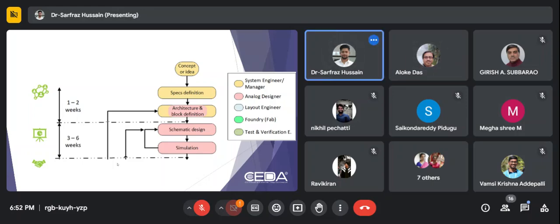So I suppose these things are clear. I'll just showcase the tools, so that you'll have an idea how you can actually use them, and what exactly you can do using these tools.